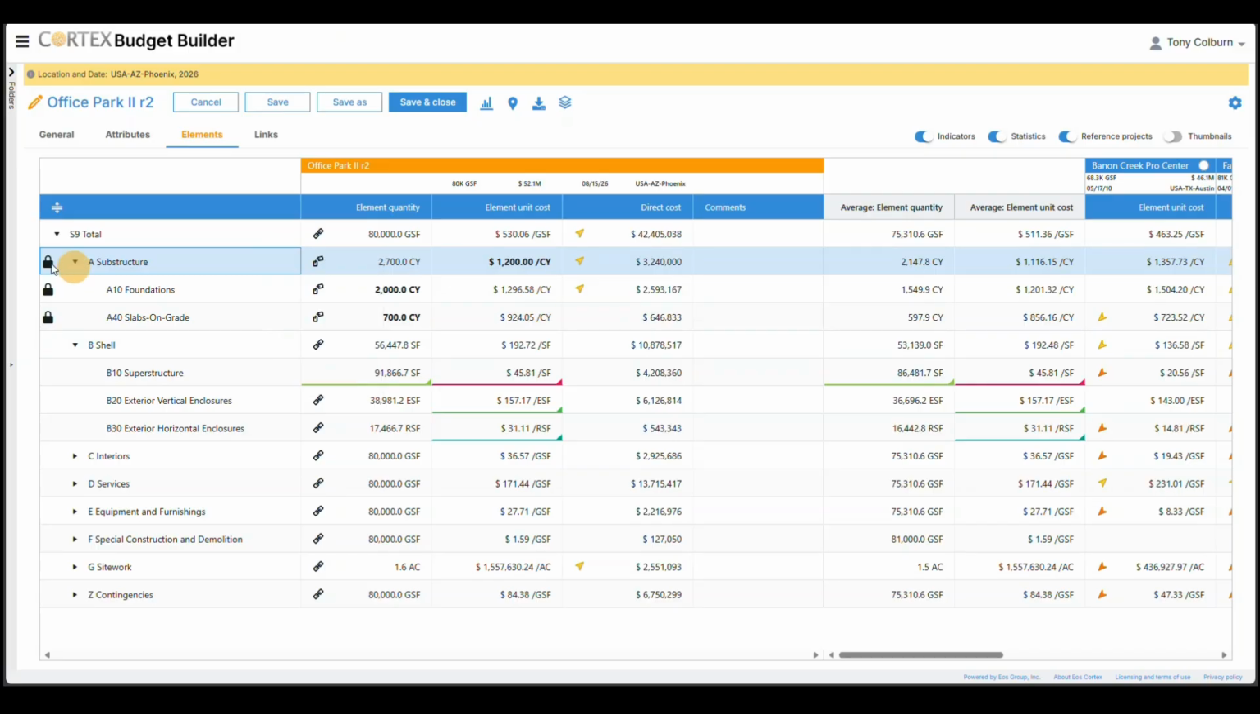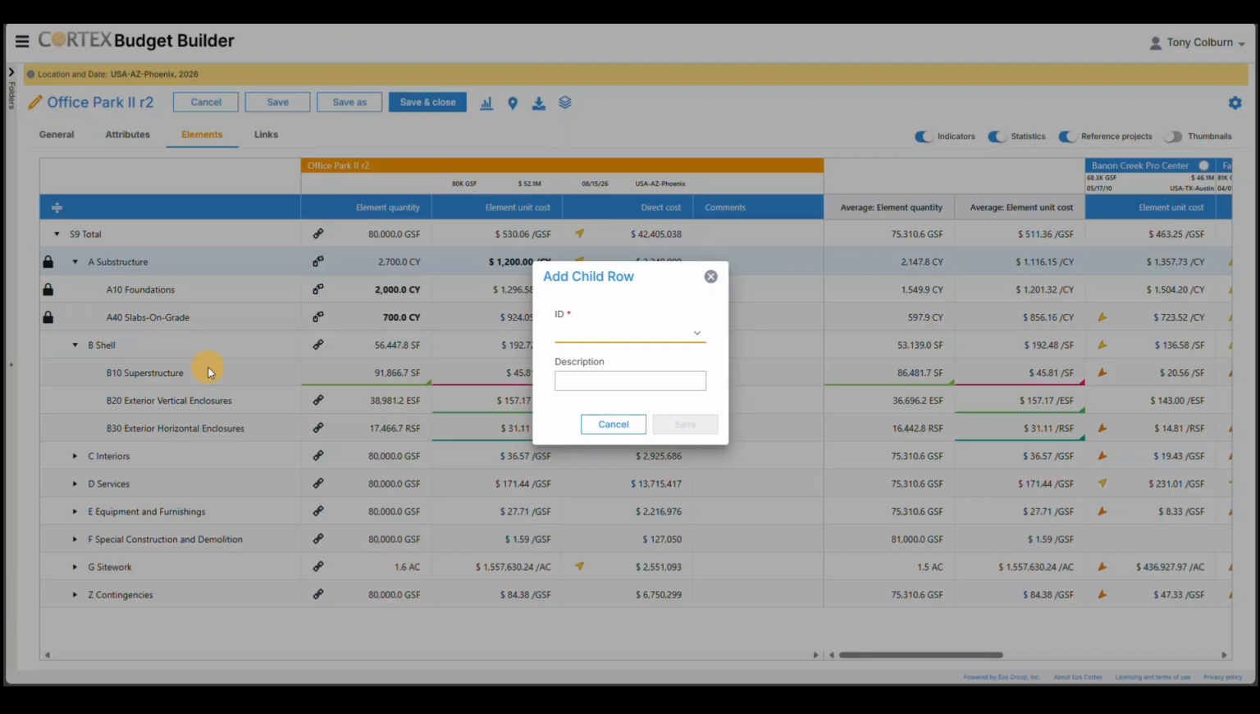Locking an element prevents other budget adjustments from affecting your changes. If the historical reference projects do not include scope required for the project, you can add new rows from your cost element library. Remember to lock rows you don't want adjusted.